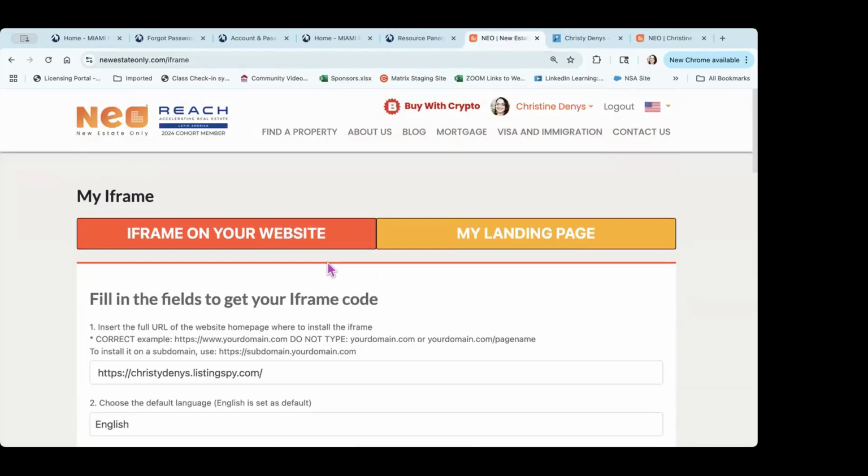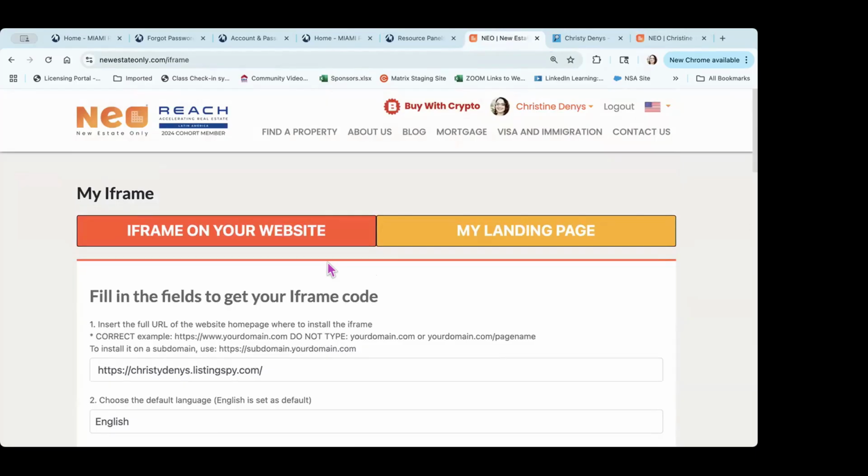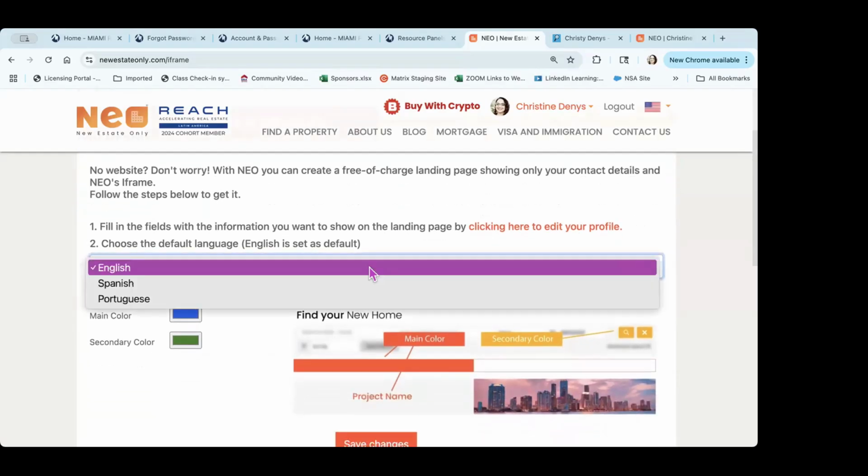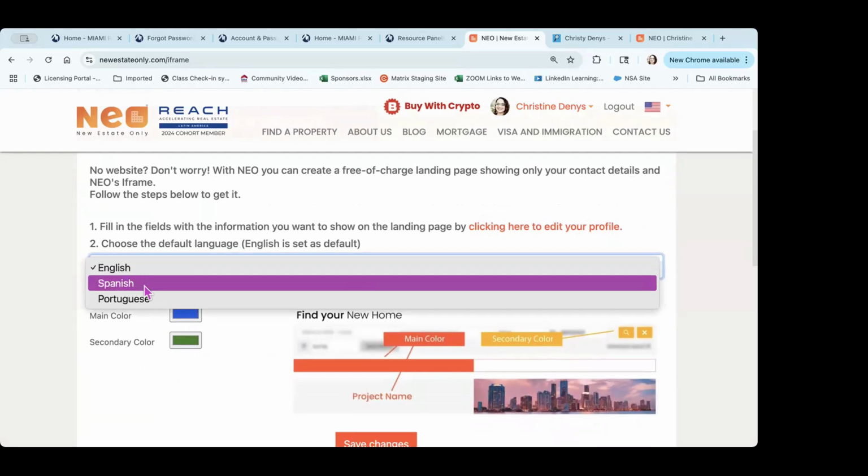Now, if you don't have a website, your other option is My Landing Page. Within My Landing Page, this is a free of charge page that specifically shows your contact information. It also has access to all of the new construction, and you are able to choose whether you'd like it in English or another language. You can also create or choose your own branding and colors. So I would roll down and you can pick whether you want it in English, Spanish, or Portuguese.